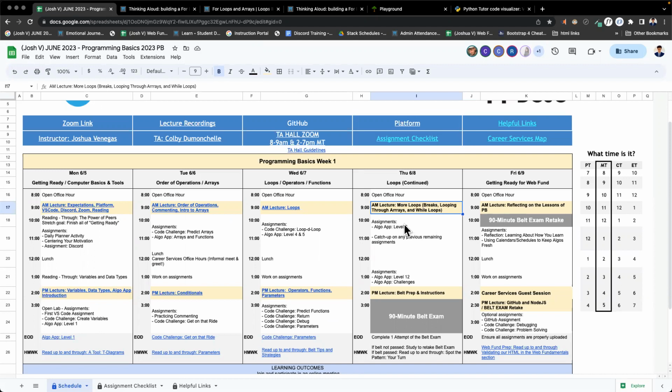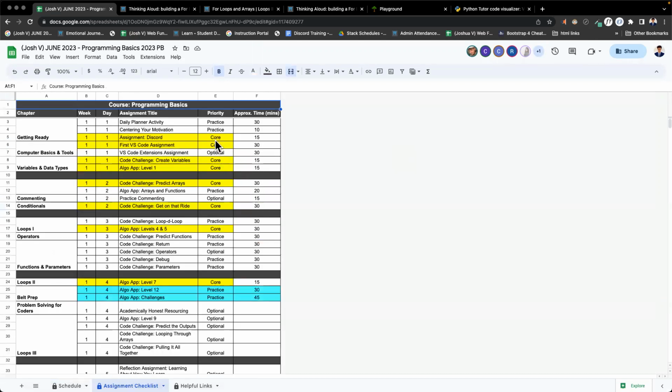Okay, so we need to be able to take our test this afternoon. In order to qualify to take our test, we want to check that we've done all the core assignments so that we are eligible. We have to do this Discord assignment, easy, VS Code assignment, that's pretty easy as well. Really, the hard thing is to get to Algo App level 7. So you need to be able to get to Algo App level 7.